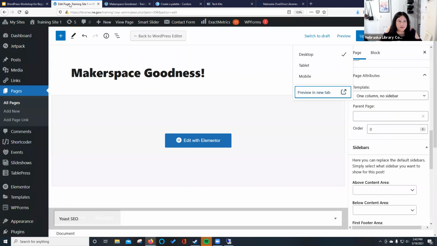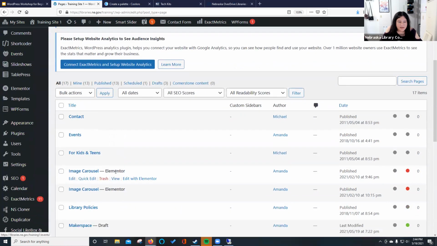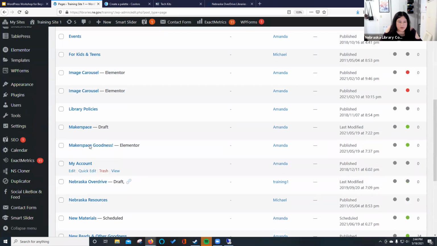So let me go back into Edit with Elementor. So anytime you open up a new page, I'll go into this all pages over here, and I will show you a quick link that will let you hop straight into Elementor instead of loading this twice. So from your main page of tables, you can go to this Makerspace Goodness and hover over it, and it goes directly into Edit with Elementor. And that way you don't have to open it to edit it and then click the Edit with Elementor button. It'll just shoot you straight over there.